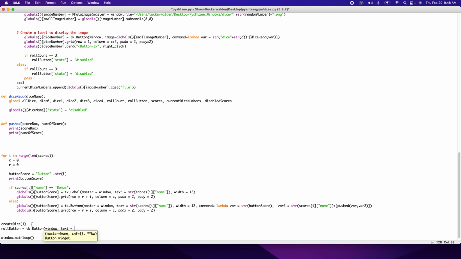The text, you can have it say whatever you want. In this case, I'm just going to have it say roll. We're going to do the width is equal to 12, and then it will have a command of lambda, and then we are simply just going to do roll dice and do that.